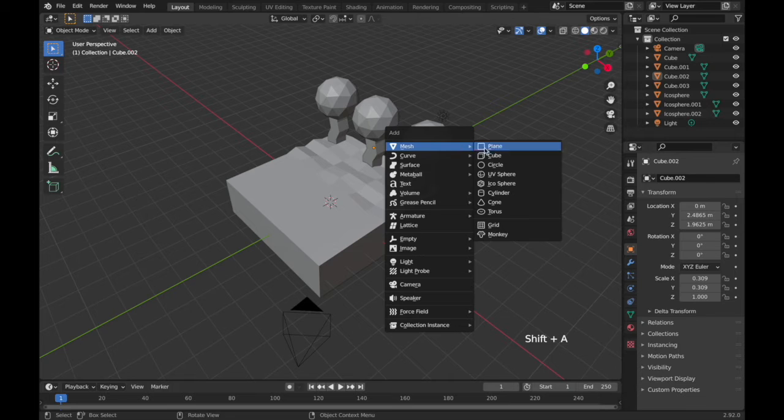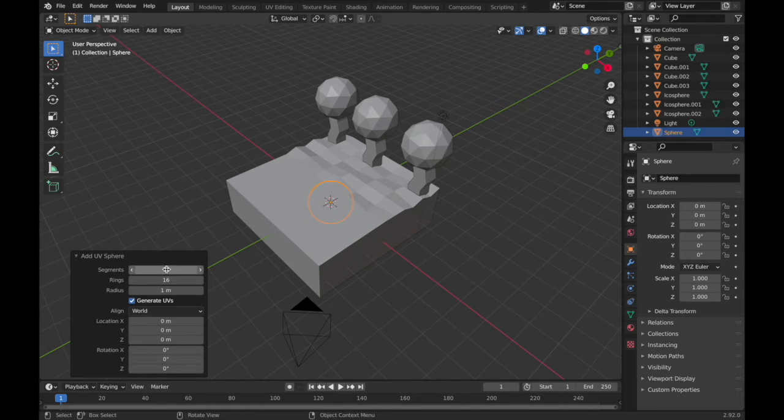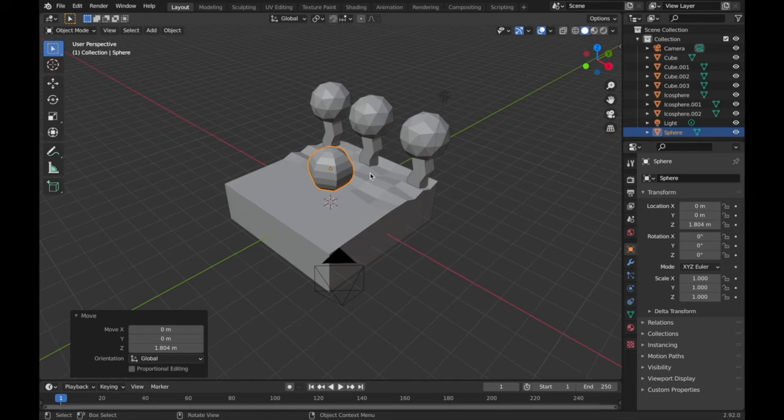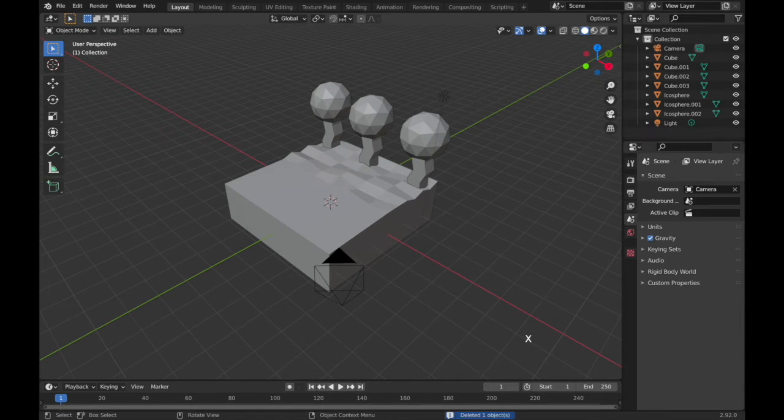And let's add a beach ball. So let's press UV sphere and let's change the number of segments to 12. That's even 12 is too much. Let's change it to 6 and the number of rings to 10. Press G then Z. Okay, that doesn't look very good, so let's press X to delete.